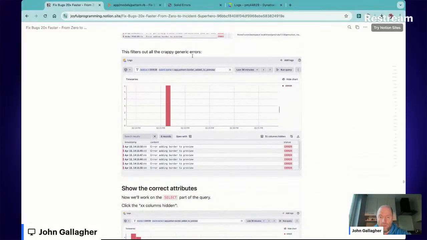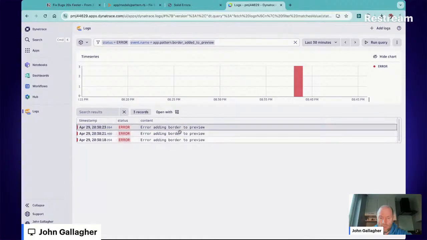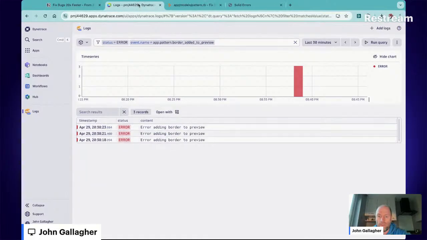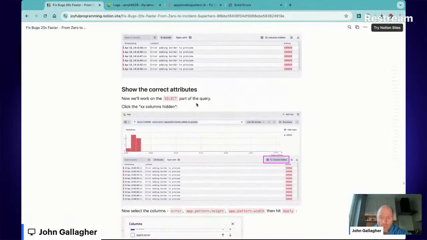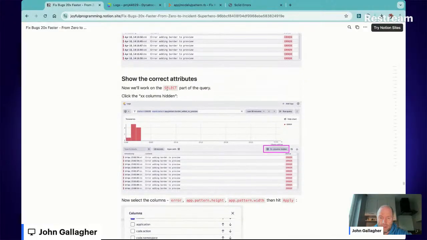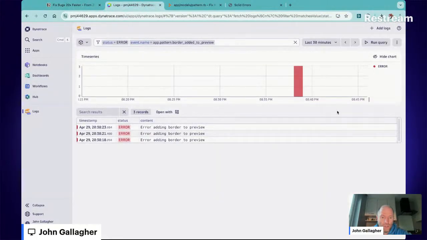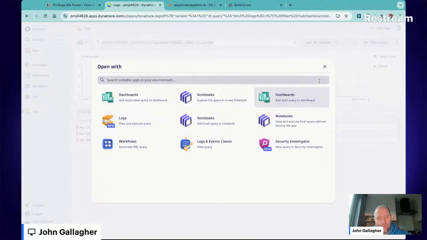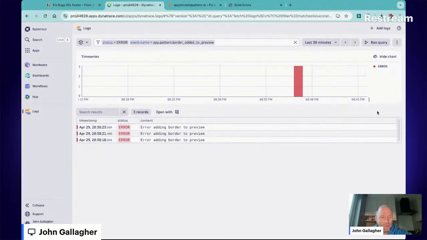This will filter out all the generic errors, just leaving our specific ones, which is great. And then we need to select the different attributes. So we need to show different columns. Now, it would normally say show different columns. And it's not saying that, and I'm not quite sure why. That button has just disappeared. Well, that's fun, isn't it?